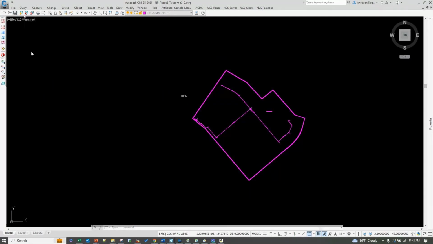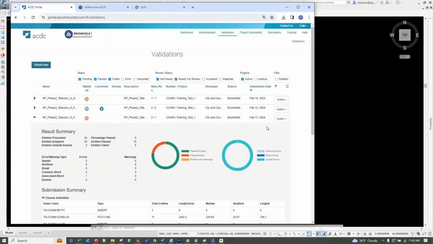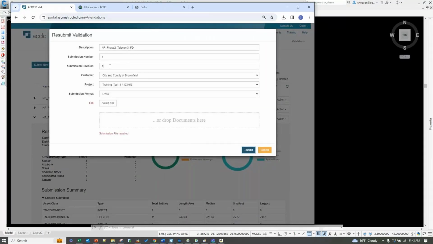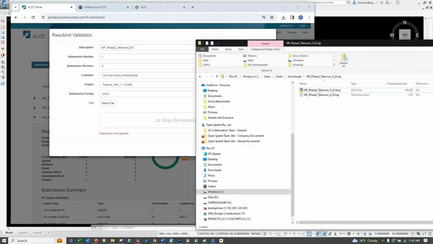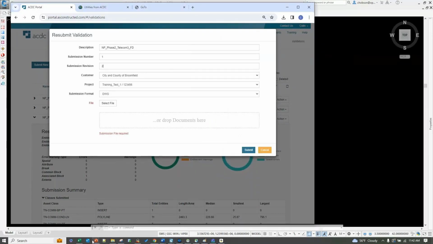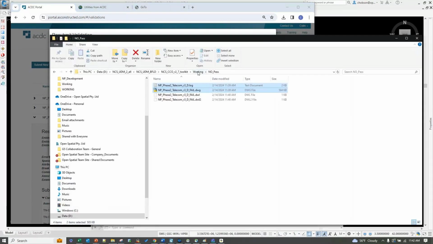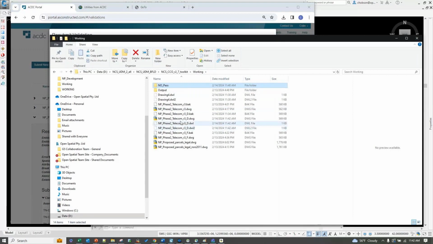So this is RD, go to the portal, and I could actually say, you know what, I want to resubmit that drawing now that I've fixed it. So resubmit, and it keeps a bunch of the information. We change this to submission 2, and we drag and drop that drawing straight into this. We don't want the downloads, we want the one to pass. So let's go and find this one here. So working, and this drawing here.